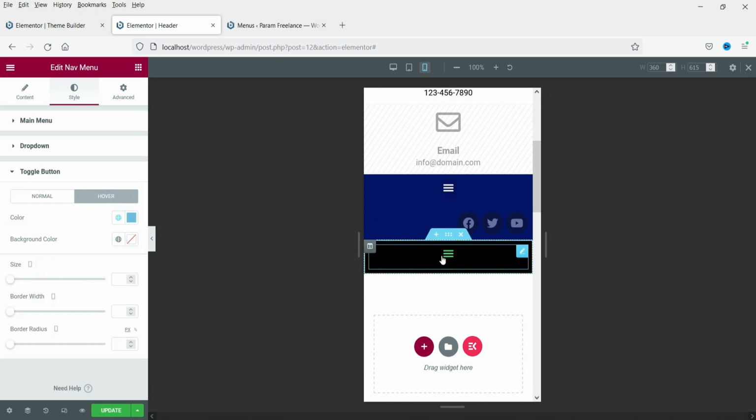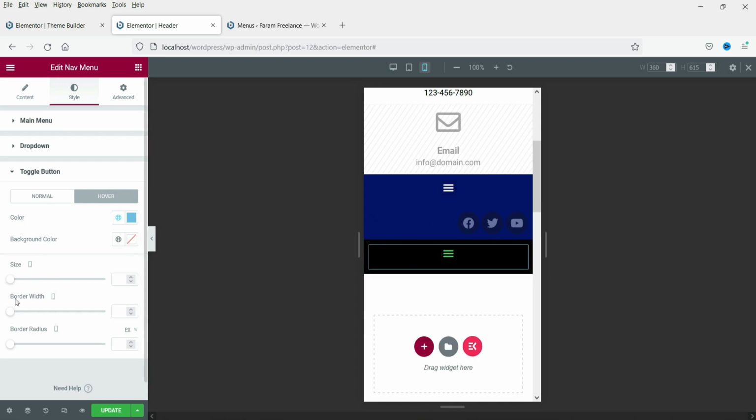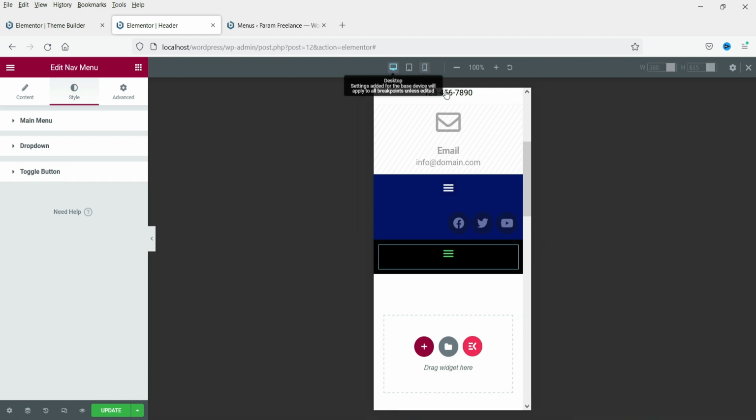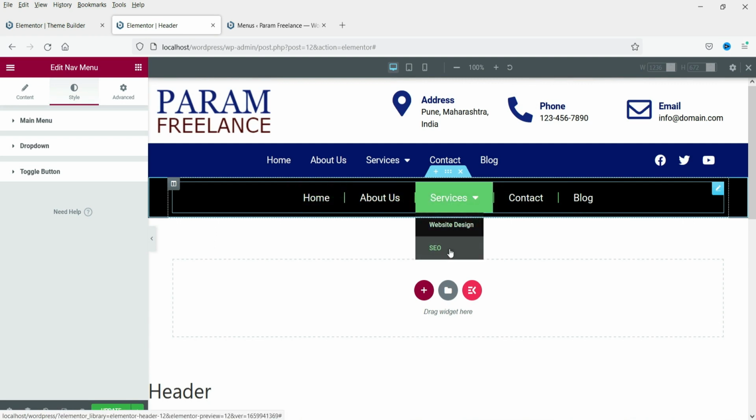You will see the change here. Alright, you can change the size, border width and border radius for the toggle button. So these are basic settings for the navigation menu. Let's move it to desktop, and this is how it will look. We have changed the style settings also, and this is for the drop down.